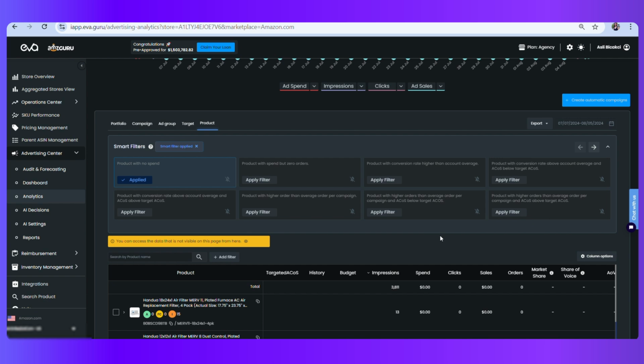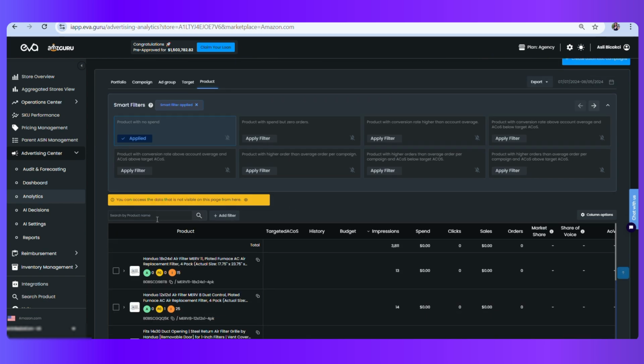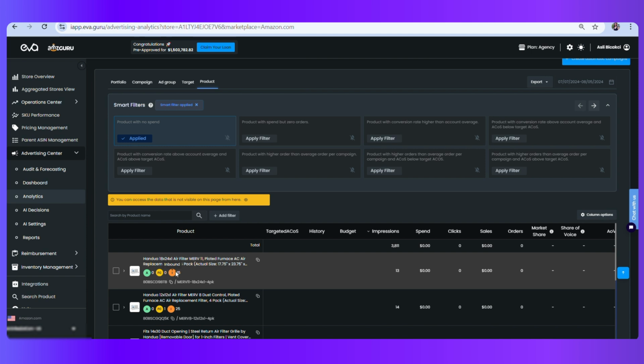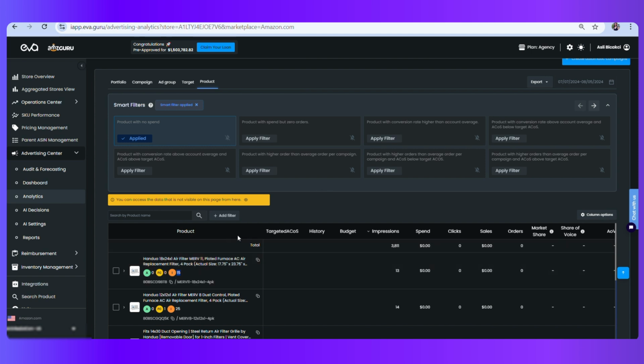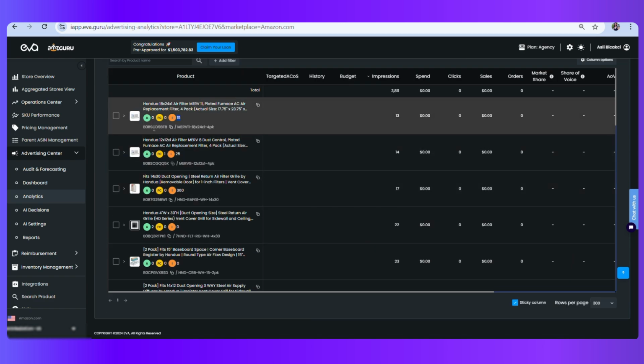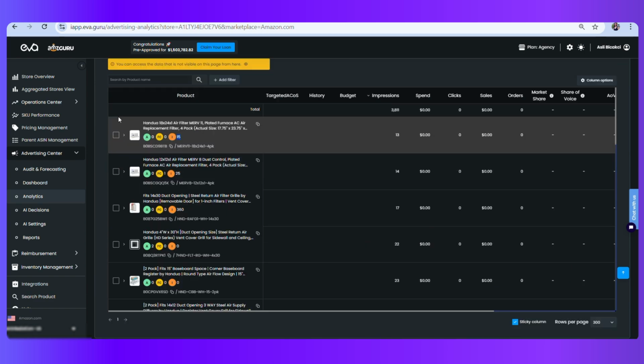For example, this filter shows the product with no spend, right? But if there is no spend, there is nothing to worry about. Otherwise, sometimes in the inbound, if there is an inbound inventory, we spend money on advertising, and there might be a chance that there isn't any conversion due to the long delivery date. In this case, we have this option.